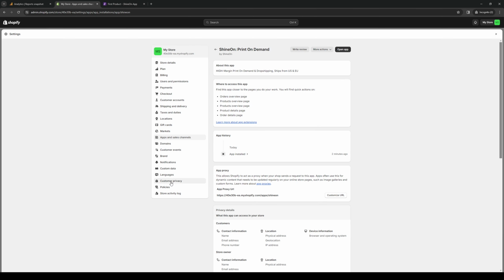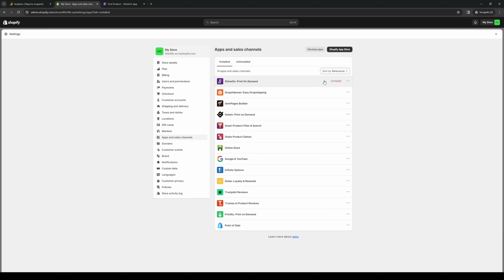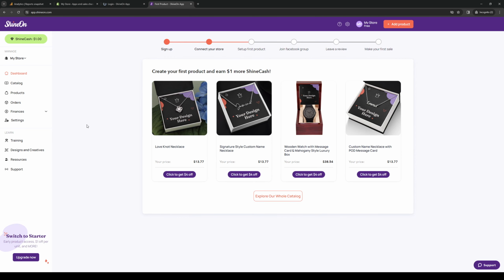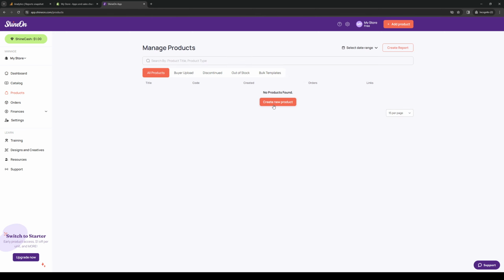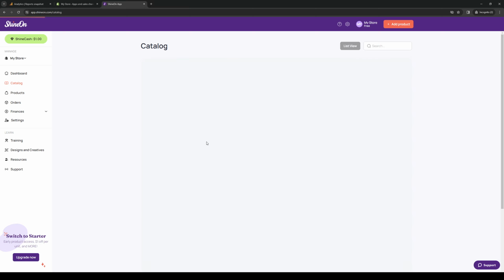Whenever you guys go to your applications list, let's say your app and sales channel, and you open Shineon, like so, you'd be redirected to this page right here, where you get to fully customize all of your products and catalog lines. So let's actually do one from scratch. Okay, let's create a new product.